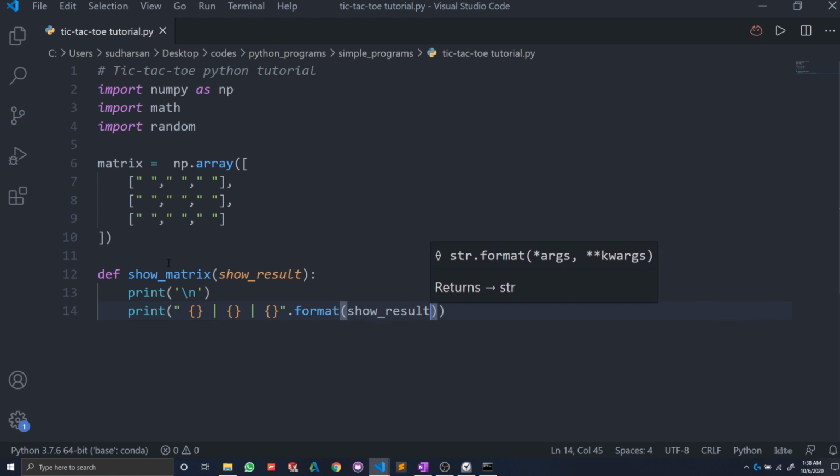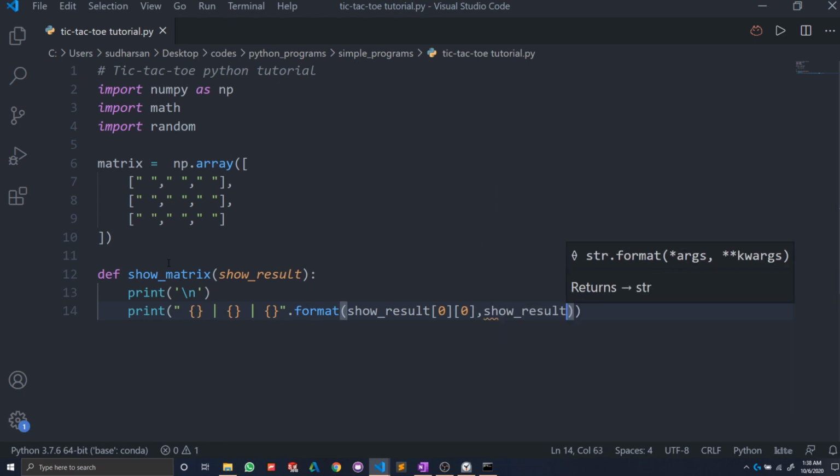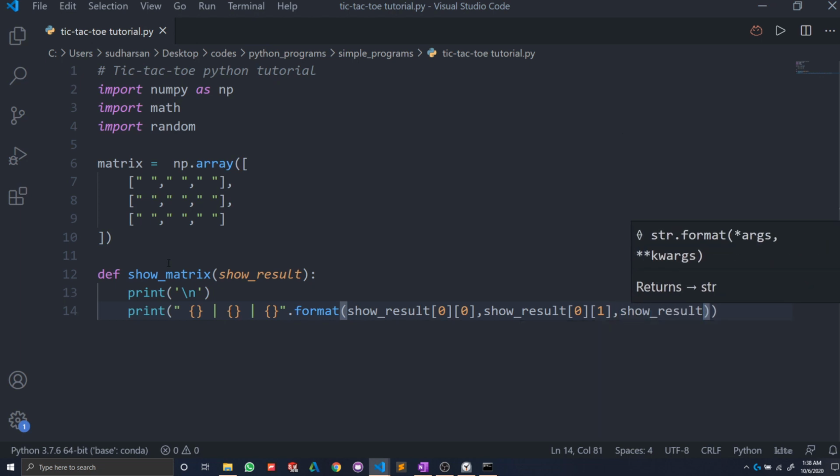Here show result, and then first is going to be 0 comma 0, so 0 comma 0, and then again show result 0 comma 1. You can either type it 0 comma 1 or specify in this way also. It's up to you whether you want to just type in parenthesis 0 comma 1 or something, and then 0 comma 3.